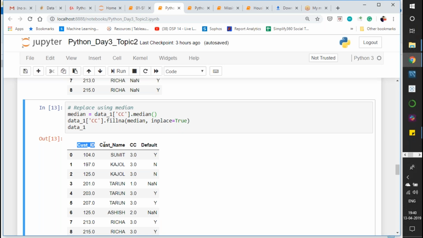So you can say that the best approach to deal with missing values is, first of all, to understand what the variable is, and then you move on.